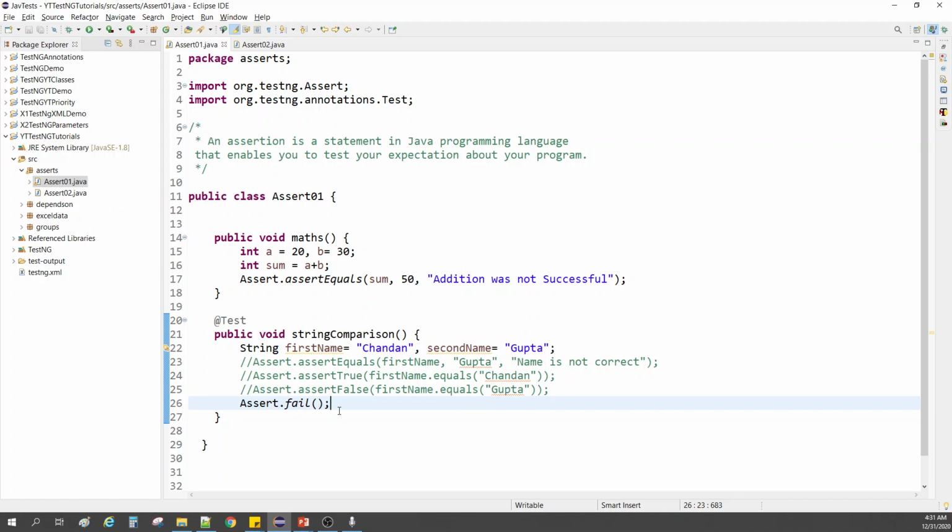Now let's go to the second part of this video, that is, we are going to talk about types of assertion. There are two types of assertion. One is hard assert and the second one is soft assert. We are going to see only hard assert. We are not going to see the soft assert. It will be covered in the next video.